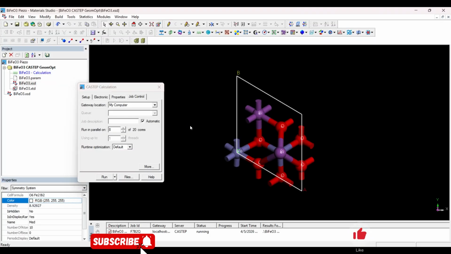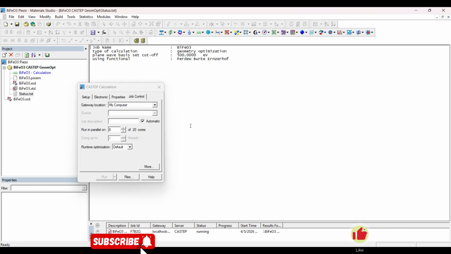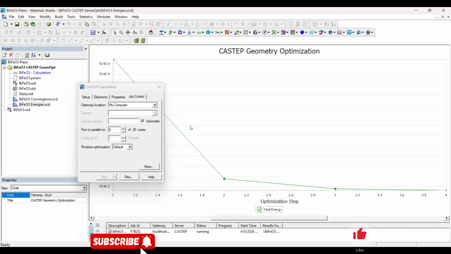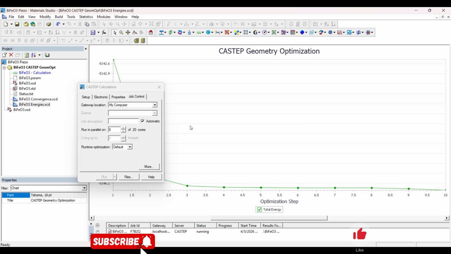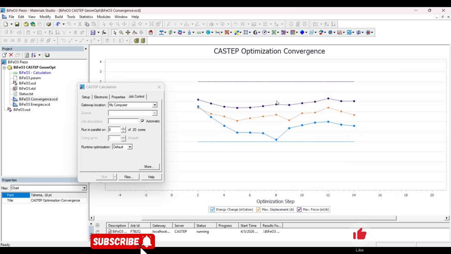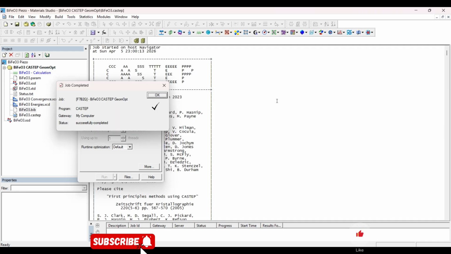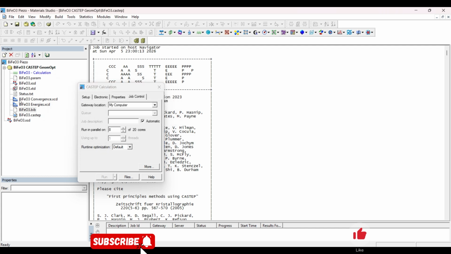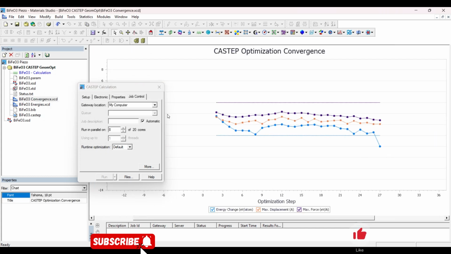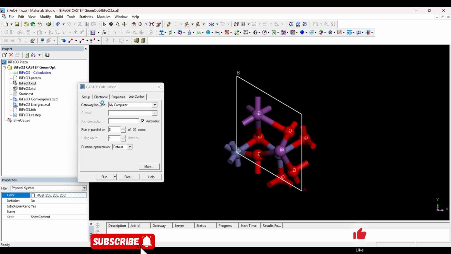Geometry optimization is running. It will be done in a few seconds. Okay, it is completed now. Done. Open up the structure.